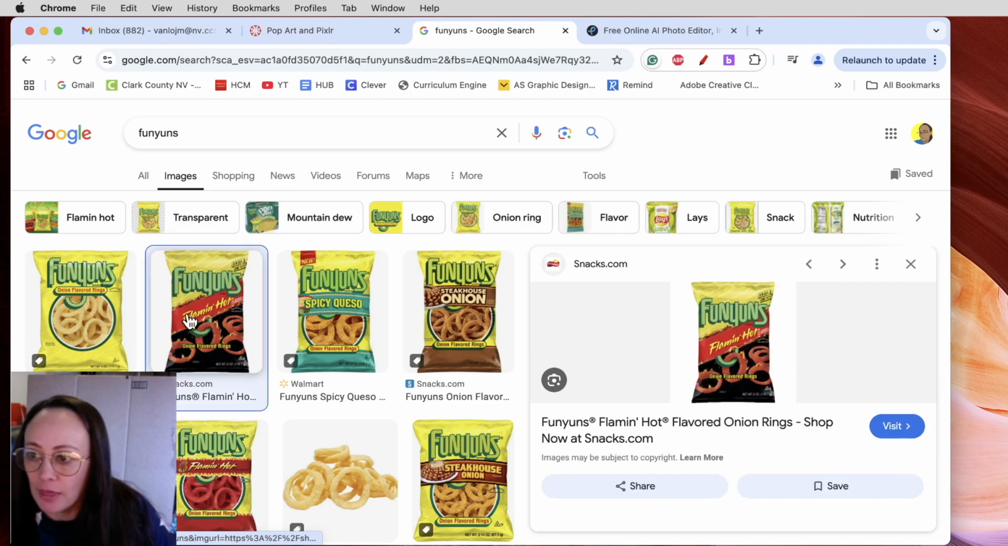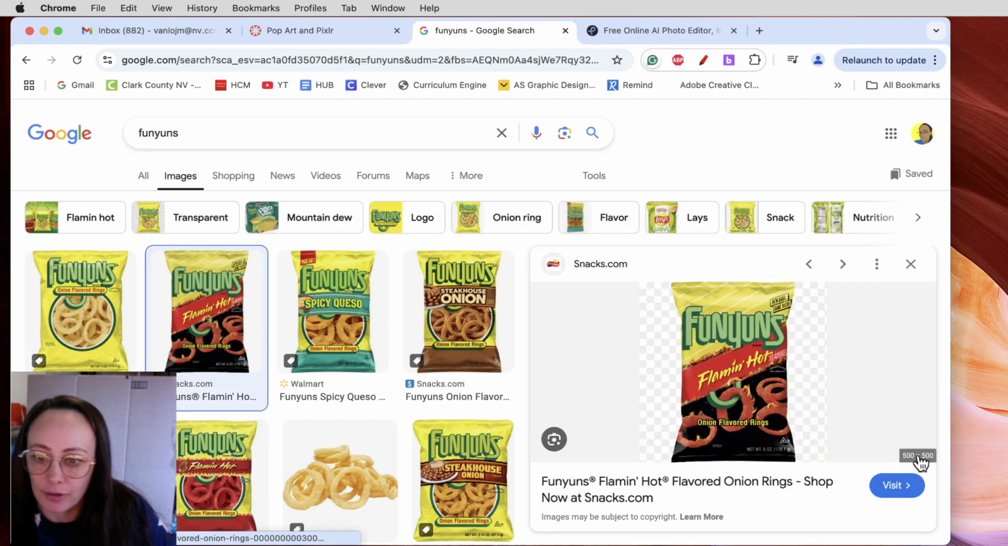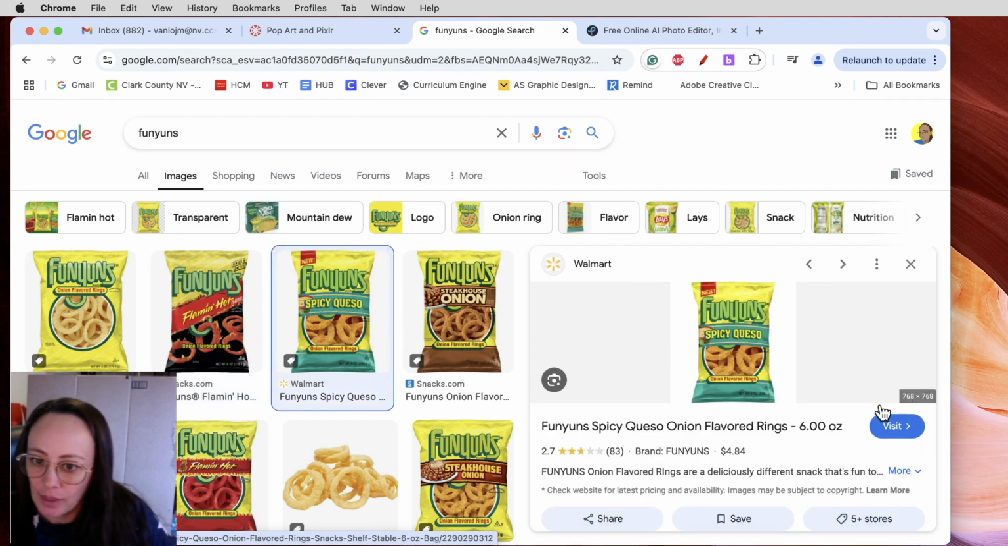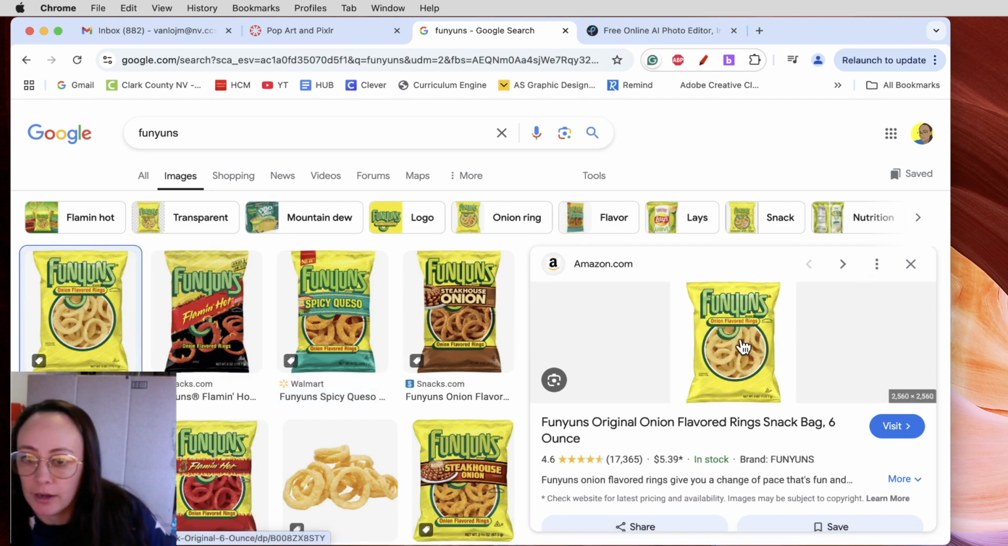That's great. This one has 500 by 500 pixels, not as big. This one has 768 by 768. That's not too bad. I would say anything above 750 is going to be fine. I'm going to go ahead and go with the original.